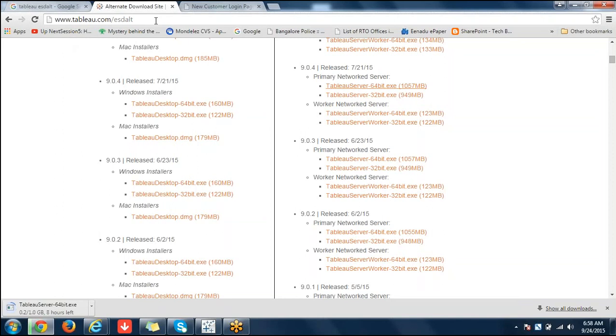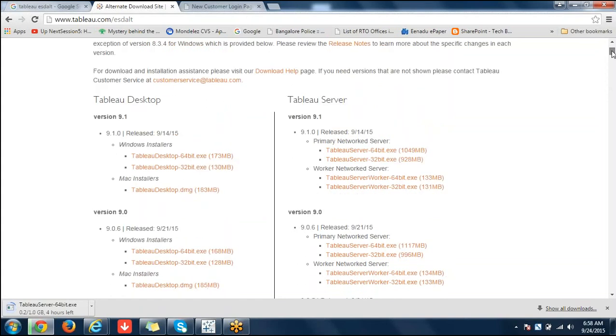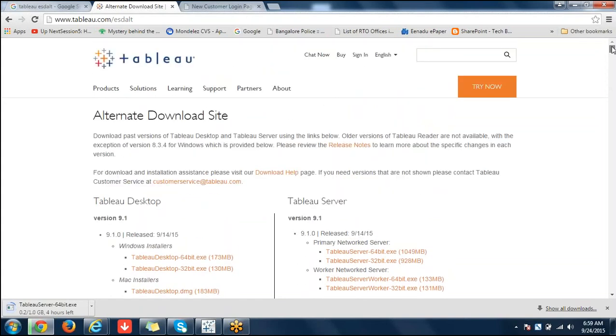And another important thing is you can note this link which is on my desktop now, right? Note that link. That's tableau.com only, but /esdald. So whenever you install earlier versions, you can go to this site. Esdald is Tableau's previous versions. Generally, the trial versions on the homepage are only the latest version, but this one has all versions they have, from version 4.